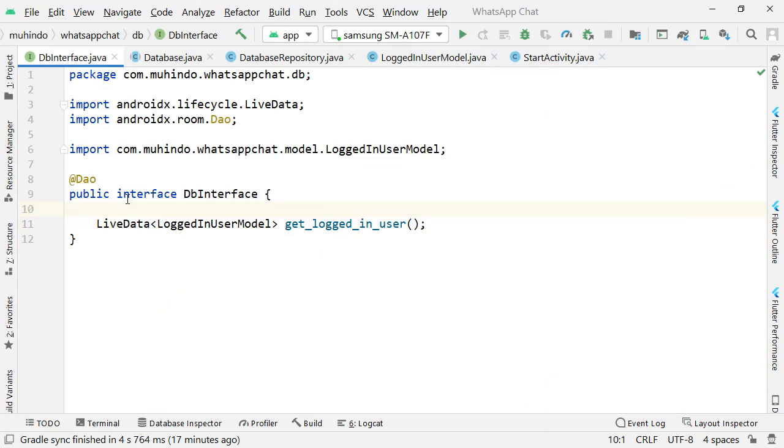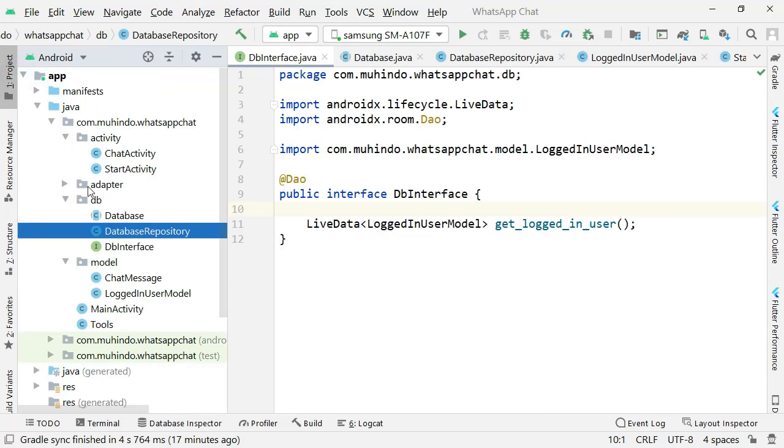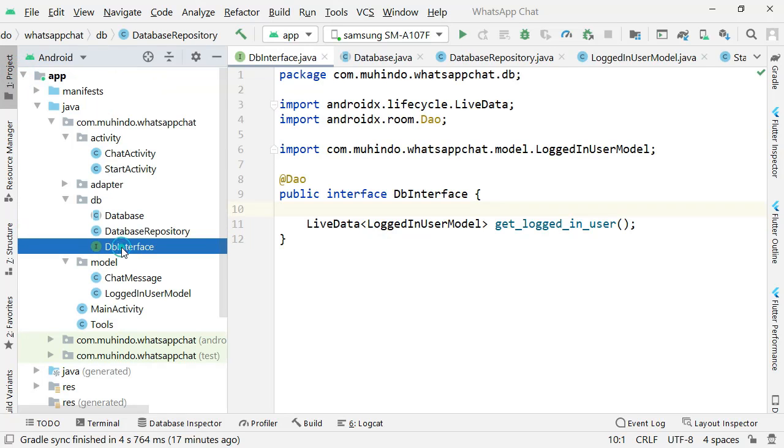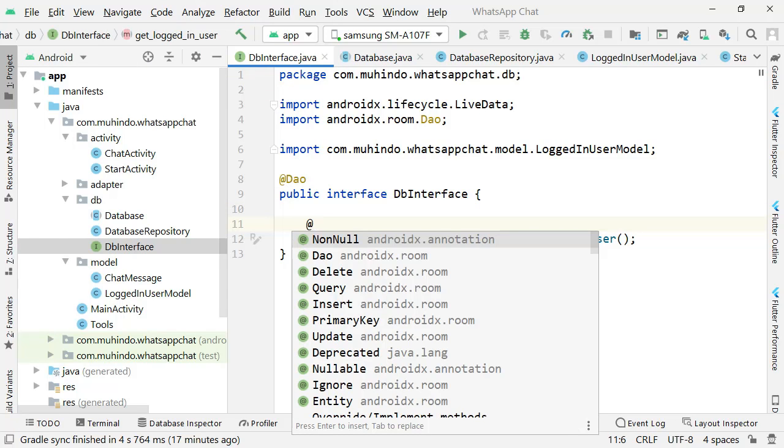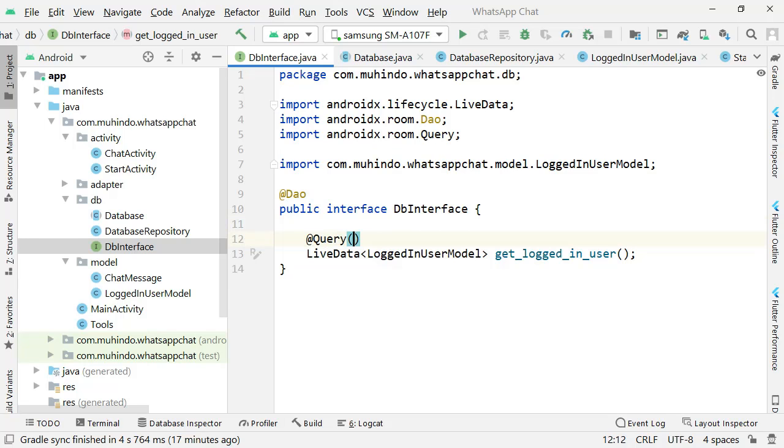So on top of this, we are here in the interface. In this interface, I'll put here get logged in user. So here we're going to write the logic of getting the logged in user. I'll simply put at query, and then we pass the logic of getting the logged in user.